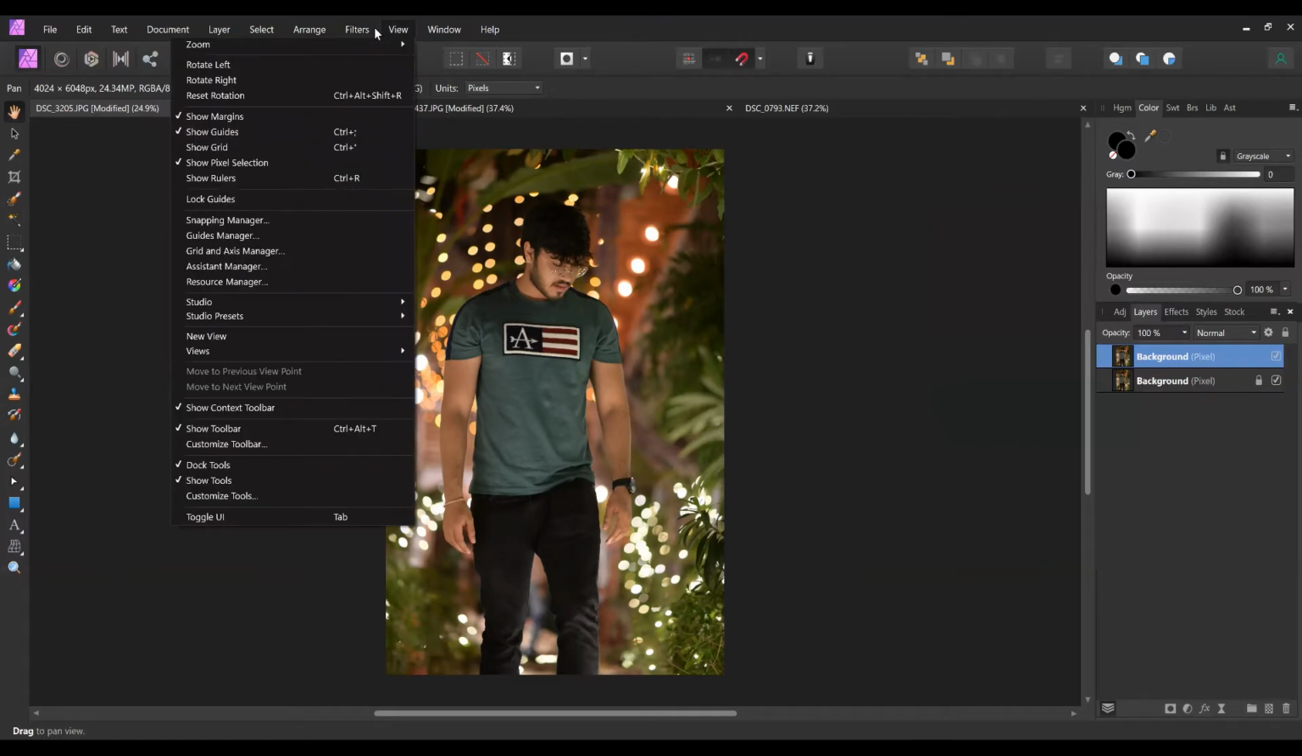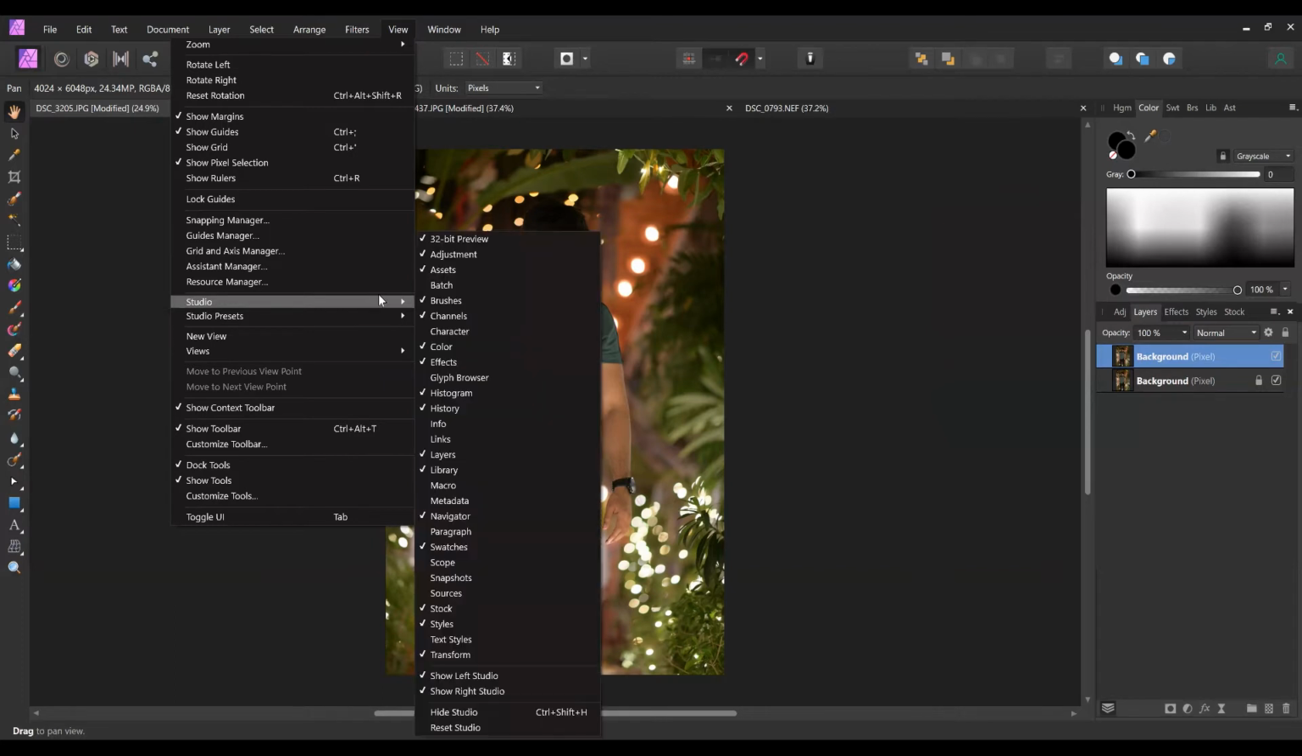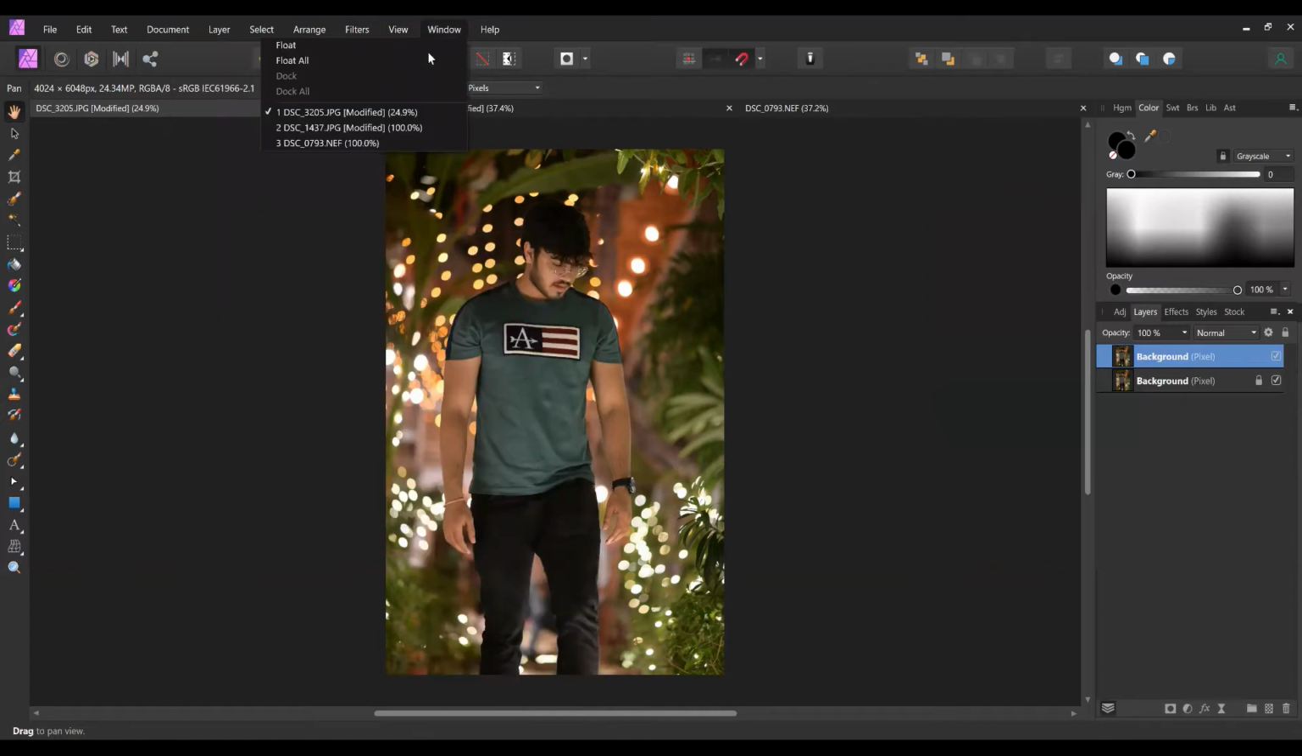Now we have the view menu. In the view menu, you have studio presets and different studio options like macros, etc. if you want to speed up your process. The last two are the window option and the help option.